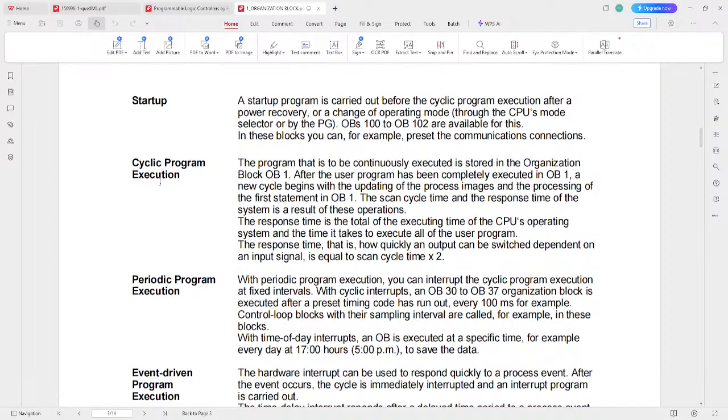So the scan time and the response time of the system are a result of this operation. The response time is the total of the executing time of the CPU operating system and the time it takes to execute all of the user programs. What is the difference between cycle time and response time? Your scan time, or what you call your cycle time, is the time taken for your PLC to read your input states, compare them to the program, then give out an output. So that's what you call the cycle time.